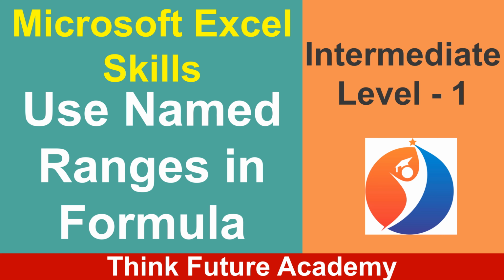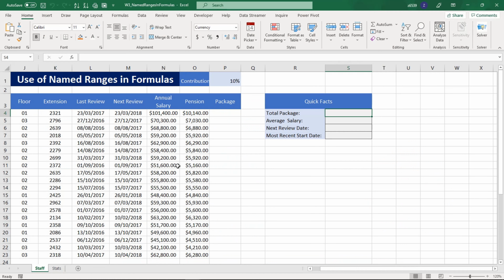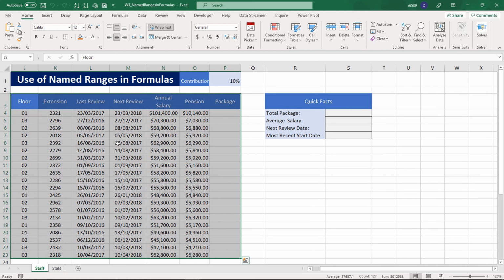Today we are going to learn how to use named ranges in formulas. Let's begin. This is my data for today. You can see it here. I'm going to convert this data first into named ranges.